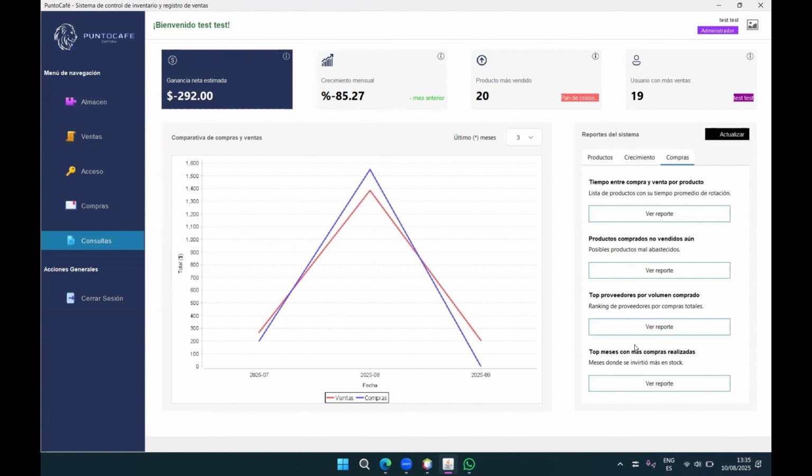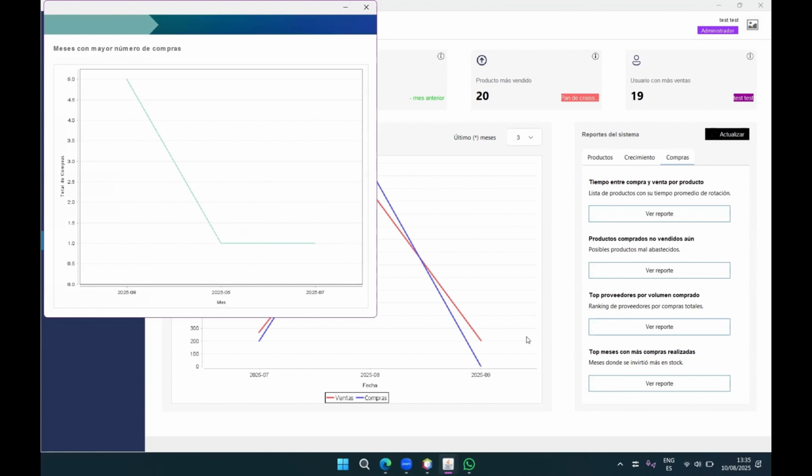Ahora, por último, los meses con más compras realizadas, meses donde más se invirtió. No donde más se ganó, sino donde más se invirtió. Por obvias razones y de acuerdo con los datos, el mes con más compras es agosto, siguiéndole mayo y luego julio, ya con una compra, una compra del uno.